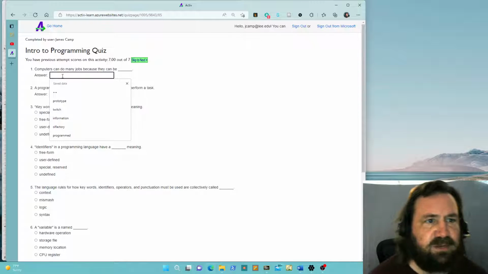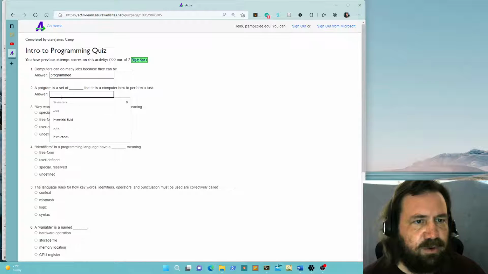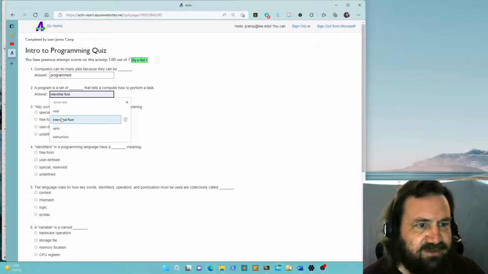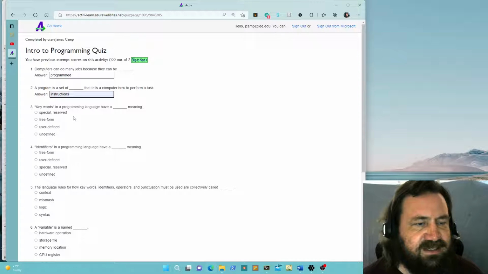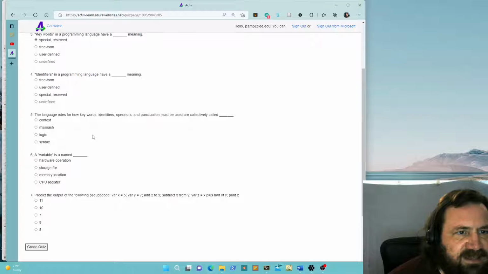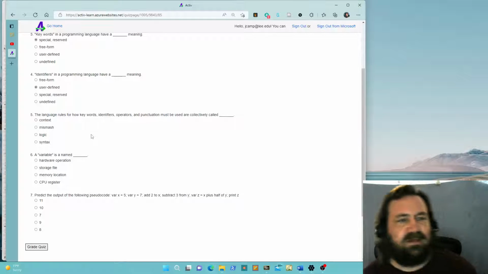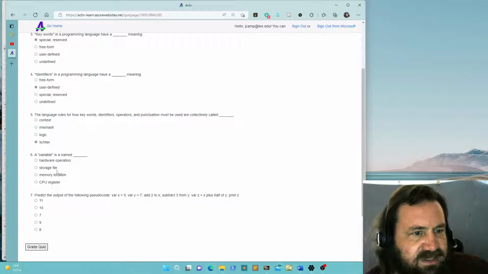So computers can do many jobs because they can be programmed. A program is a set of instructions that tells the computer how to perform a task. It remembers that I've typed stuff in these blanks before. Keywords in a programming language have a special reserved meaning. Identifiers in a programming language have a user-defined meaning. The language rules for how keywords, identifiers, operations, and punctuation must be used are called syntax. A variable is a named memory location.